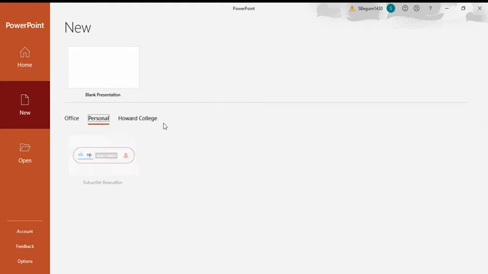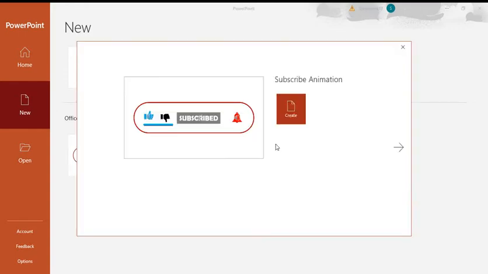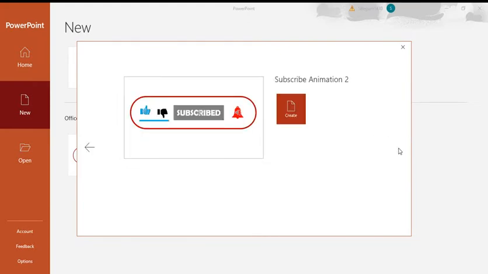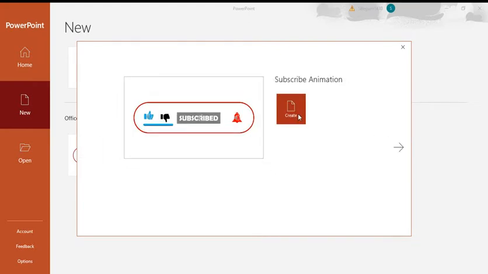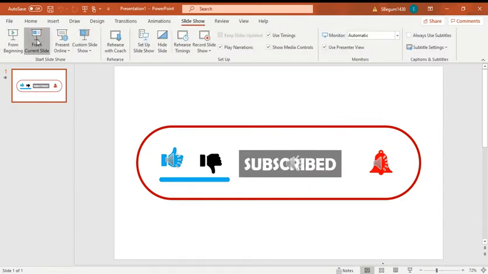So I'm gonna go into my own templates, and I have 2 of them already. My subscribe animation template and my second one, which are not exactly the same thing, which of course is why the numbers are there. So let's go open this. Now let's go ahead and create a new PowerPoint presentation using this. So let's go into our slideshow.